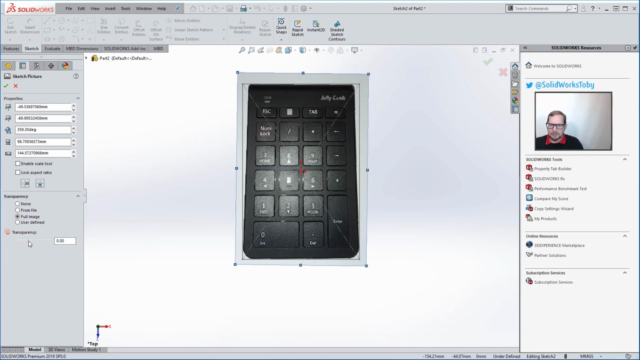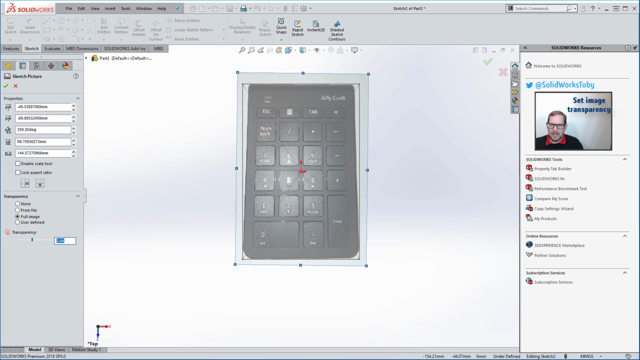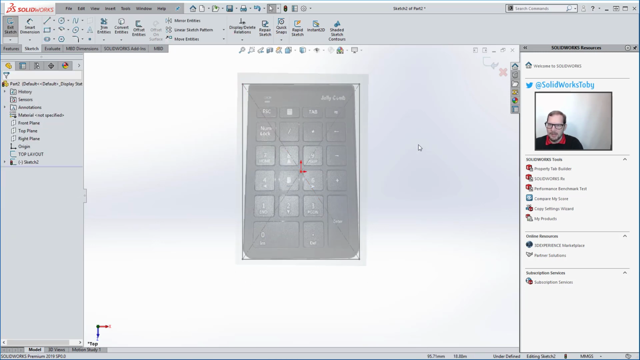So last thing I'm going to do here is adjust the transparency of this. Usually I go to about 0.6 for my transparency. That lets me see enough of the picture, but I can still see through it, and more importantly, select through it if I need to. And I'm going to exit that sketch, and I'm going to call that image-top.